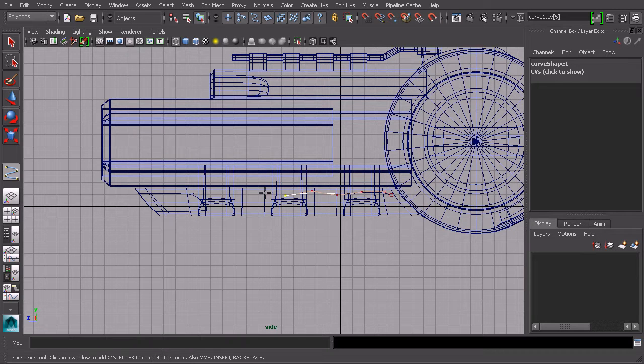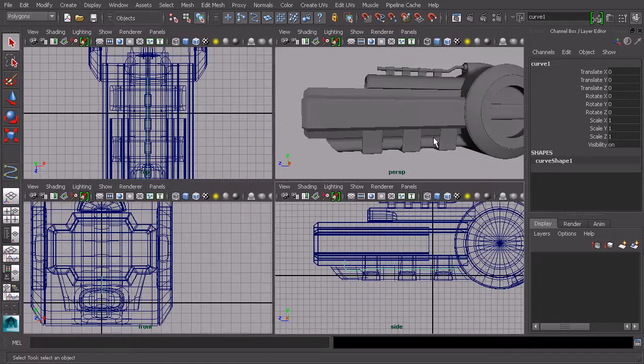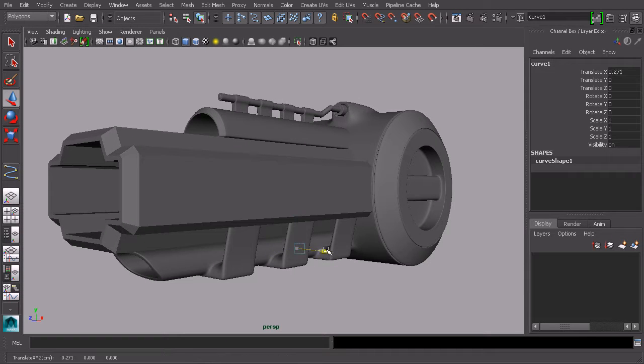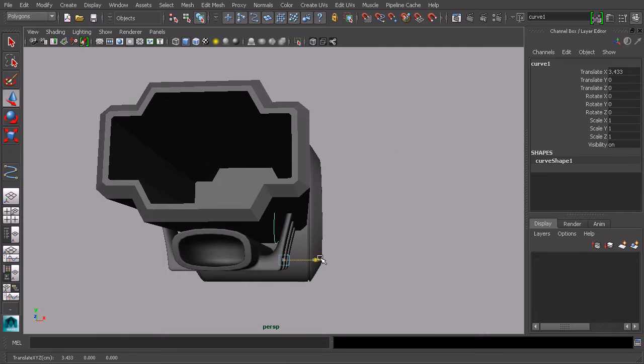And I'm not going to try to keep it straight. I want to have a little bit of shape to it. And then as it comes up to the front, I'll just bring it up to the top. Go ahead and enter to complete that. Let's go ahead and move this over, because right now it's at the origin, and we can kind of get it in a rough position.